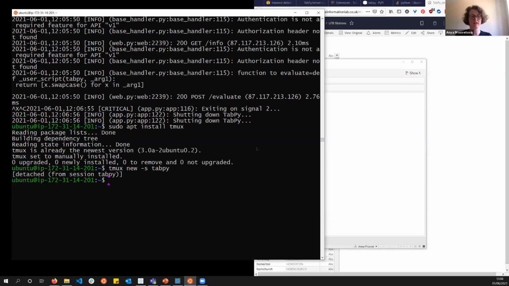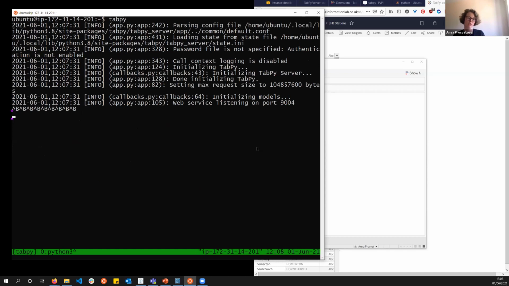And if I want to get the list of all my active sessions, so you can have several, I just type tmux ls and that gets me this session that's now currently running and it's called TabPy. So I can always go back to it, tmux attach session and then the session name. Here you go, I'm back into the same session and I can make changes, I can stop it, I can do whatever I want to do with this session.